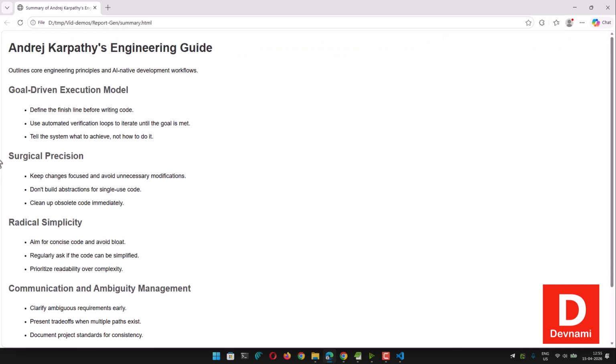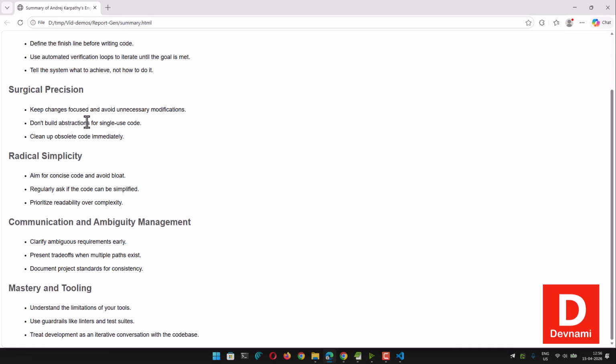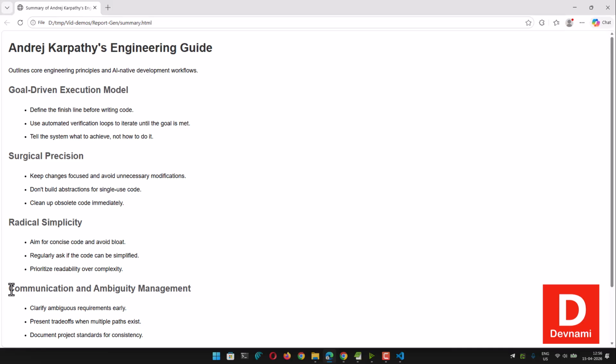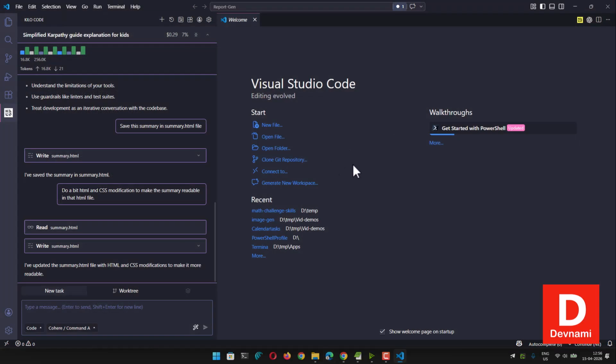So if I refresh this, you can see it has done a cleanup. I can read this very clearly. It tells you what this model is about, what precision, simplicity, management aspects, and mastery on tooling is being given, right? So we used this Cohere API for creating one more summary page, right? And we also did the translation into Spanish for one project as well.